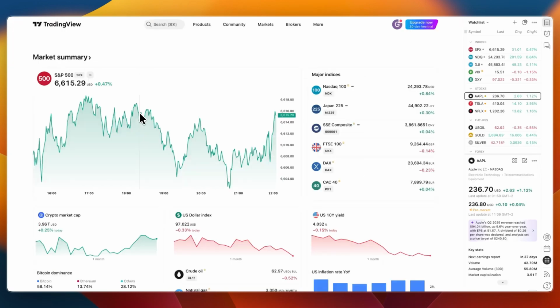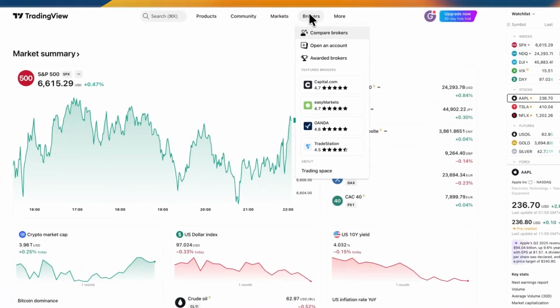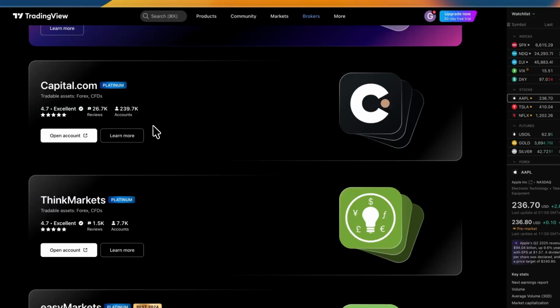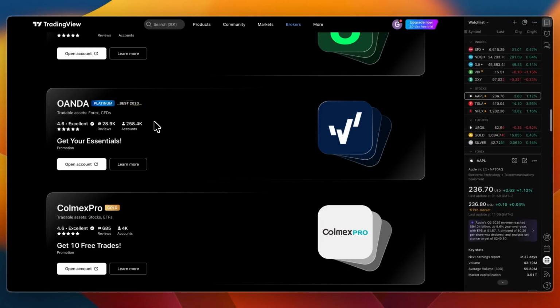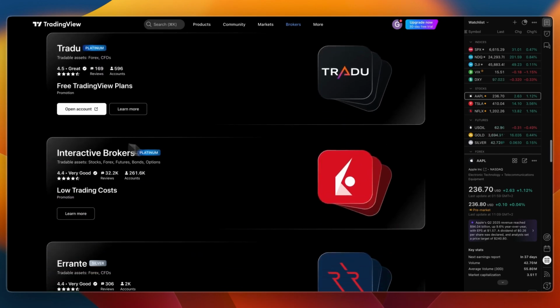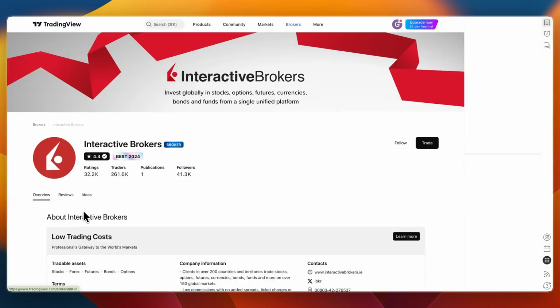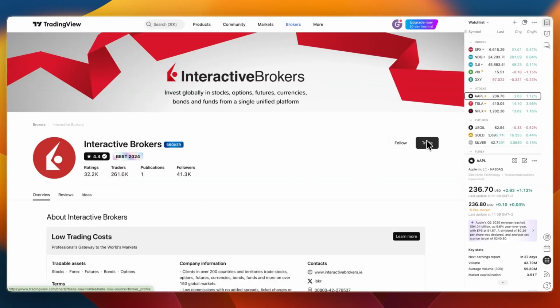Now, once you have both of those things, from the home screen on TradingView, just go to Brokers right here and click on it. And then here under All Brokers, scroll down a bit, and then you will be able to find Interactive Brokers in the list right there. From there, just click on Learn More, and then here click on Trade.